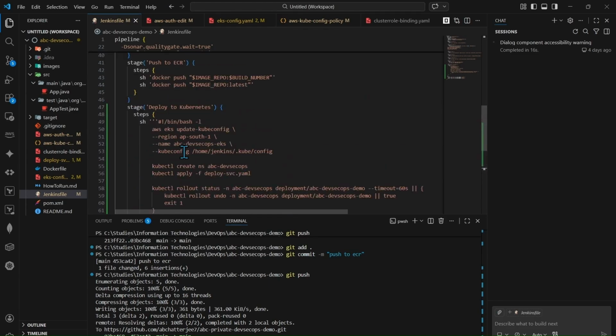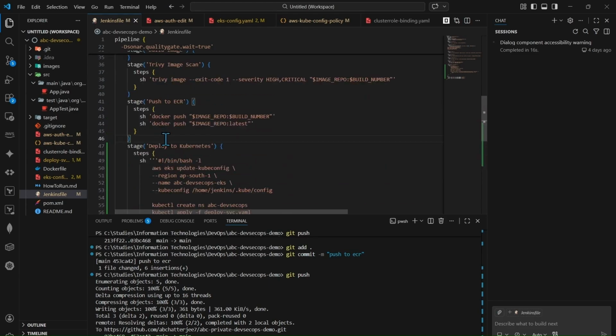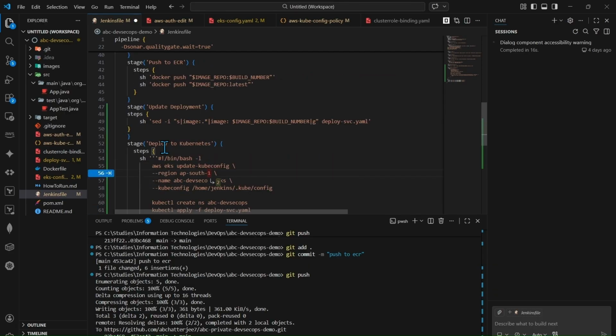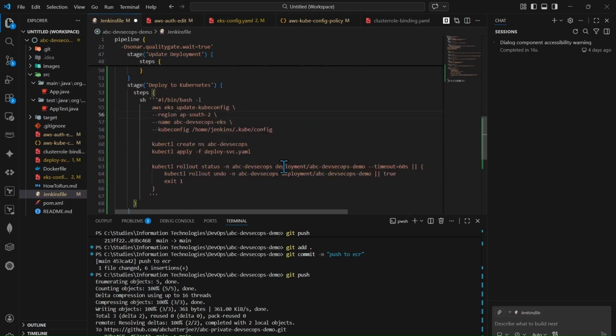So let me give the stages. Yeah, update deployment, that is fine, that is cool. So I think almost everything is done here in this Jenkinsfile. Let me rearrange it. Yeah, it will become readable now. So cool. The Jenkinsfile is looking very nice and awesome, and it's ready to go. I think everything is fine. Let me observe once more.